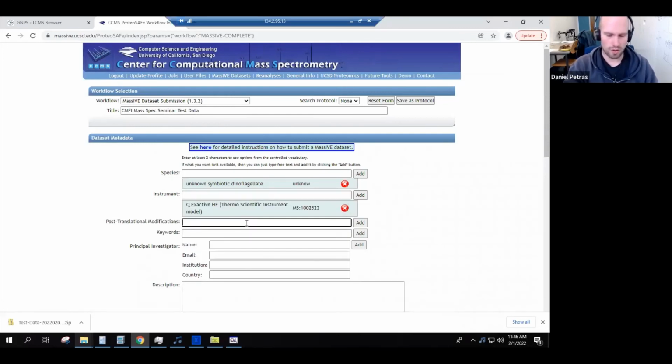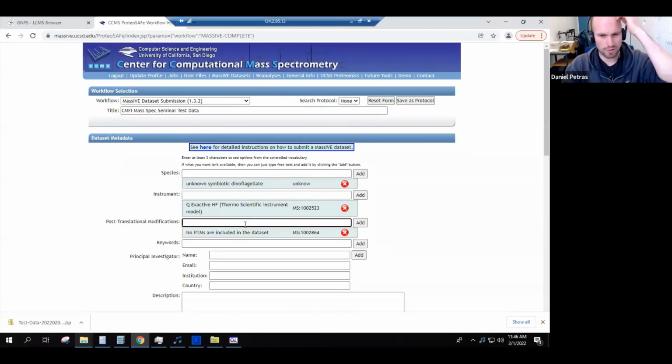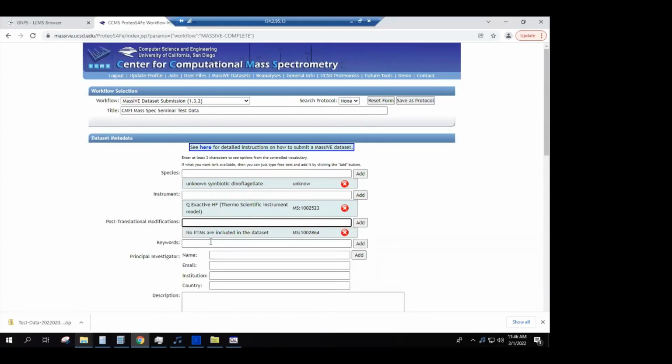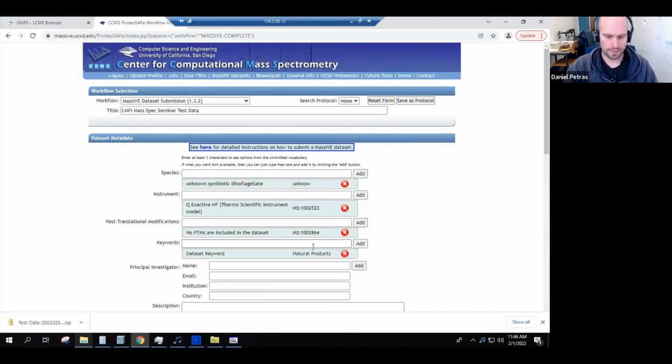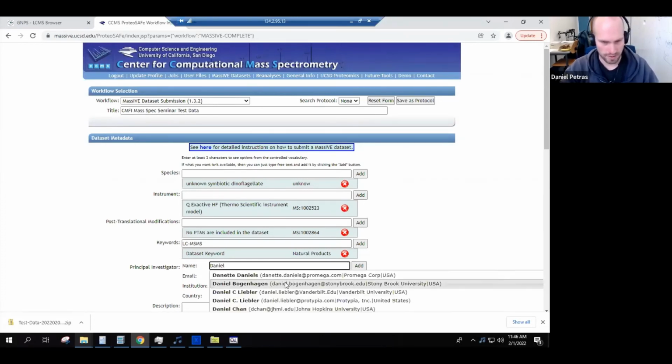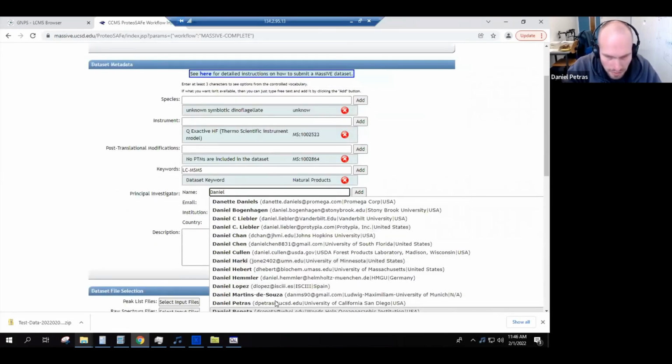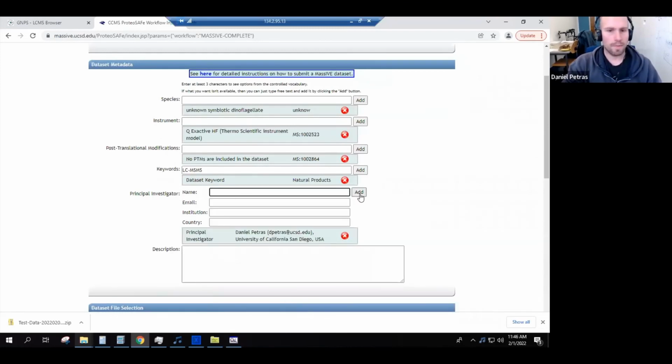Then there are no post-translational modifications that I know of. This is more something for proteomics data. Then I can provide different keywords, like, okay, this is natural products, and it's LC-MS. And then I can define a principal investigator. In that case, it could be myself here.